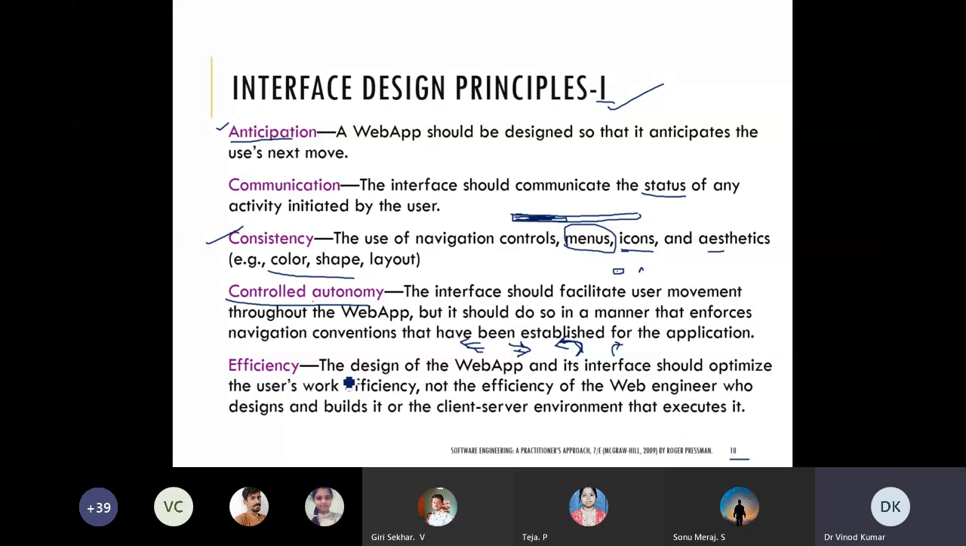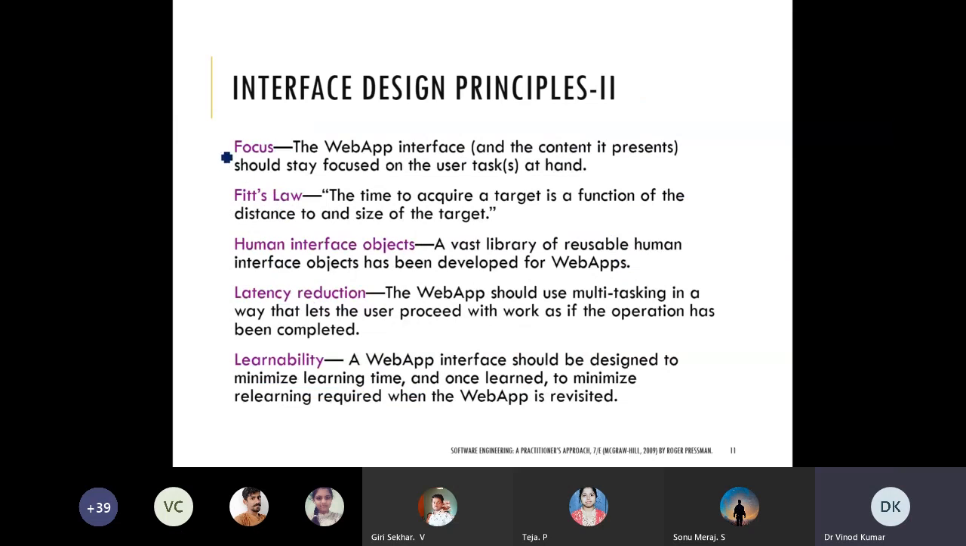Next is efficiency. Efficiency means the work can be completed with very little effort by the user, with very few actions over the pages. So the design of the web app and its interface should optimize the user's work efficiency, not the efficiency of the web designer who designs and builds it, or of the client-server environment that executes it. Interface design principle: focus. The web app interface and the content it presents should stay focused on the user task.